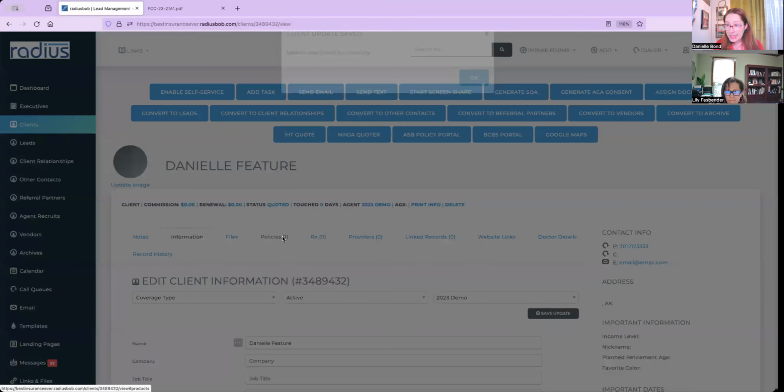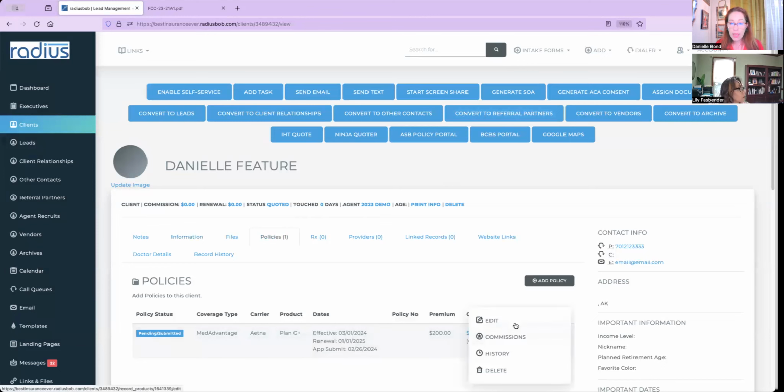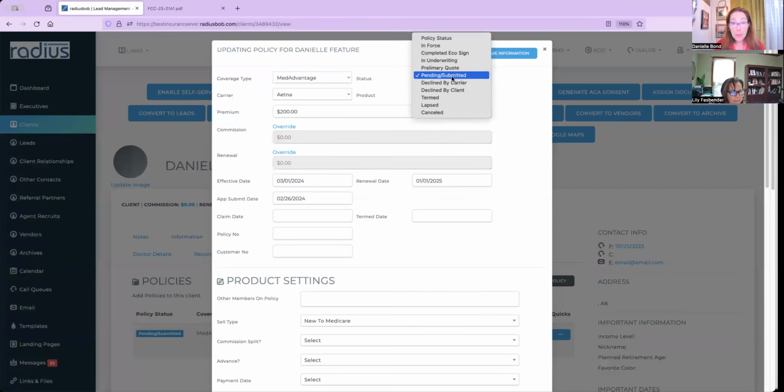And now the policy status, we also want to update and add in the policy number. So this is now in force, if it is, with the policy number or the customer number. Why is this important? Because this is how the commission reconciliation will work. We'll cover the commission reconciliation in a moment, but the carrier is either going to provide you with a policy number or a customer number or both. And then that way, when the commission statement comes in, that's how we're matching against it.